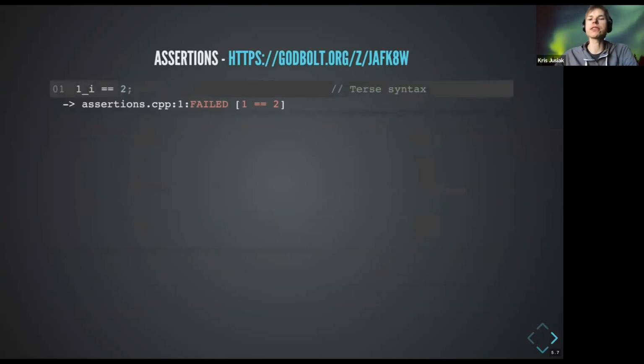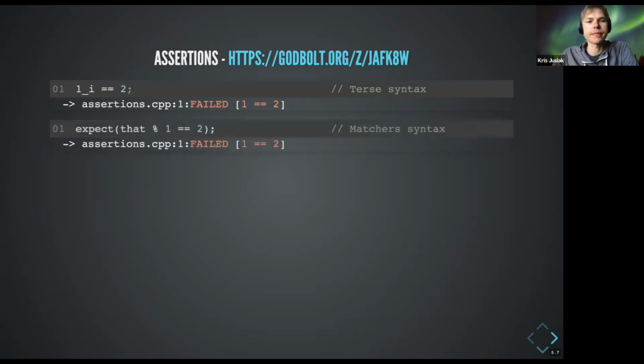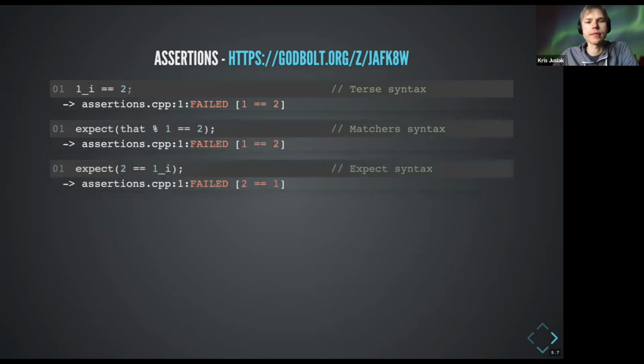We have assertions. We have different ways of doing that. There's a test syntax, and colors here are important. That's what we implemented before. You can do expect with 1 equals 2, so you don't have to do the UDL part with underscore i, underscore d, double or something like that. It's called matcher syntax. You can also use the UDLs.